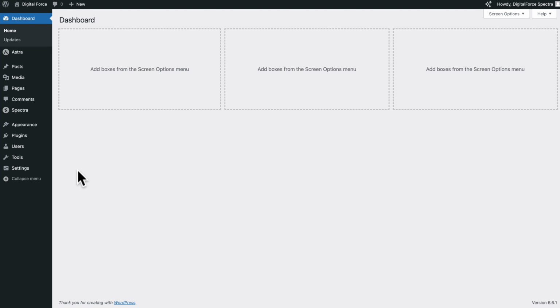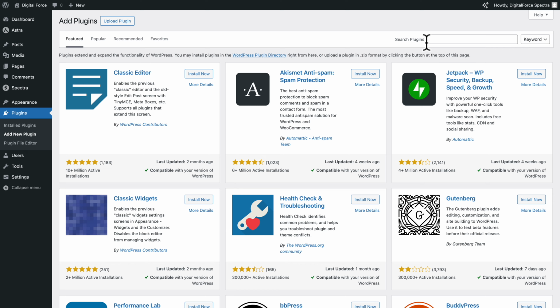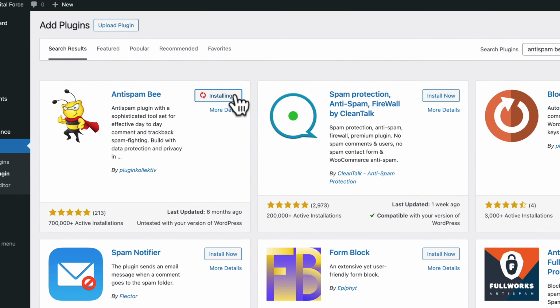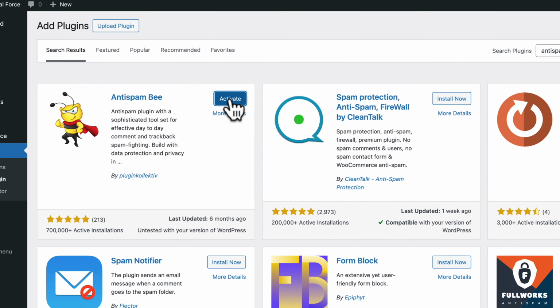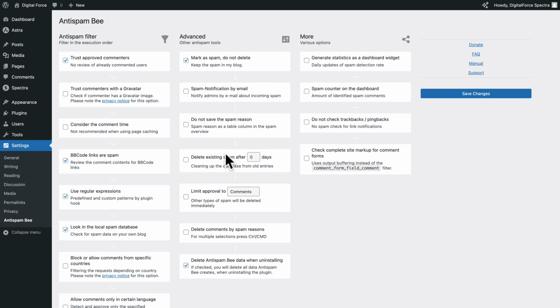So in WordPress, you want to go to Plugins, Add New Plugin, and then in the search field, type Anti-Spam Bee. And there you go. Click on Install Now and activate. And voila, the spam fight is on. Now if you want to go further, click on Settings. Take a look at the self-explanatory options, make your changes, and once you're happy with it, click on Save Changes.